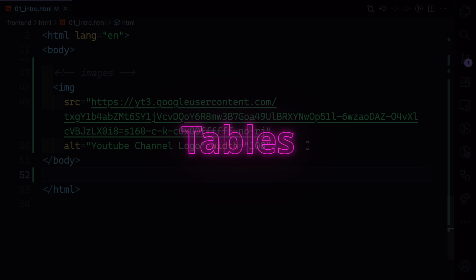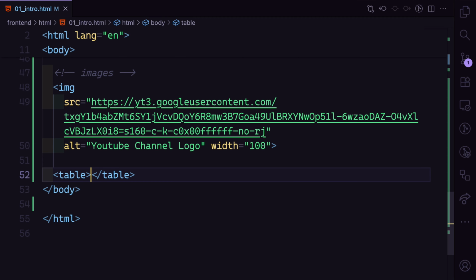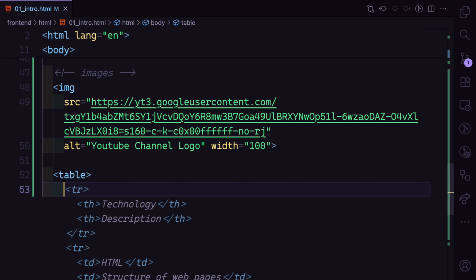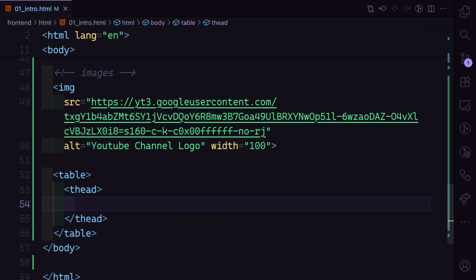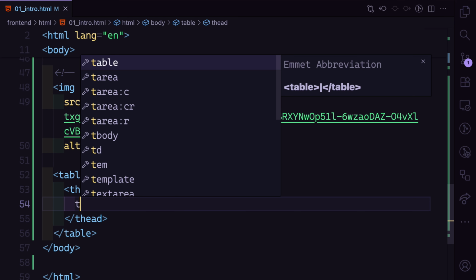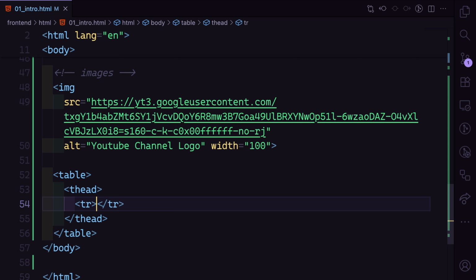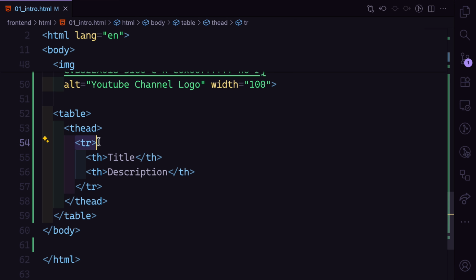So the next thing we have is the table tag. In our table tag, the first thing we have is the table head. In our table head, we will have a table row. And in the table row, we will have the th tag, which will describe the heading. Like the first heading we have is the title, and the second heading is the description.